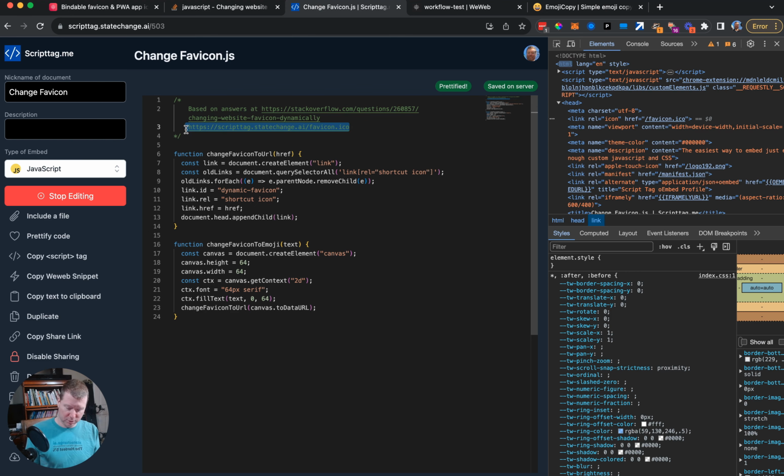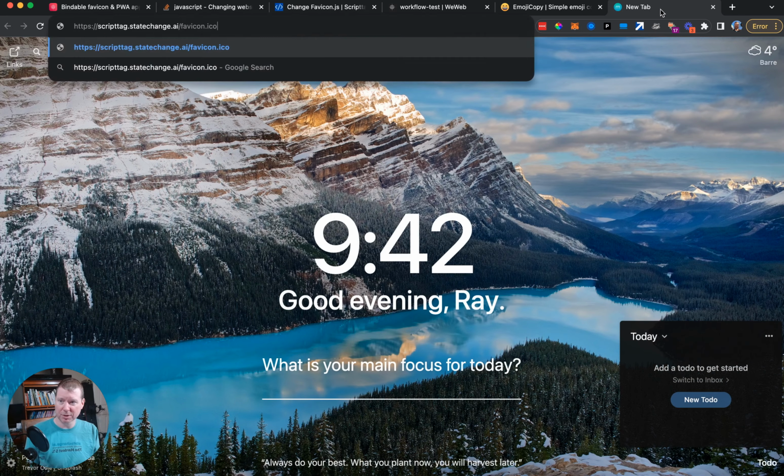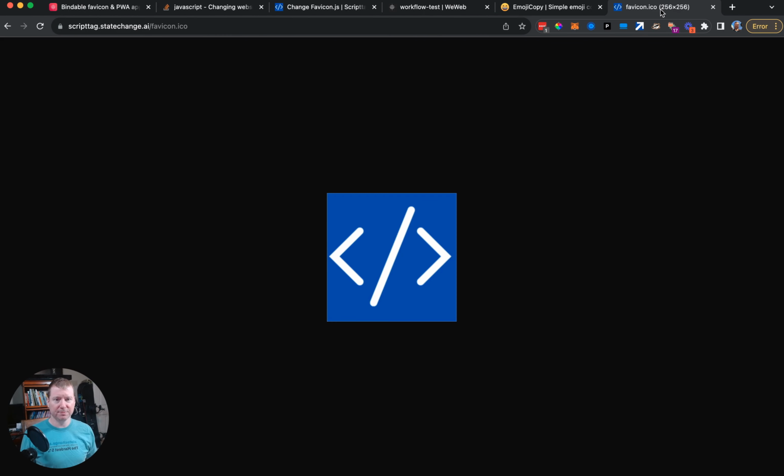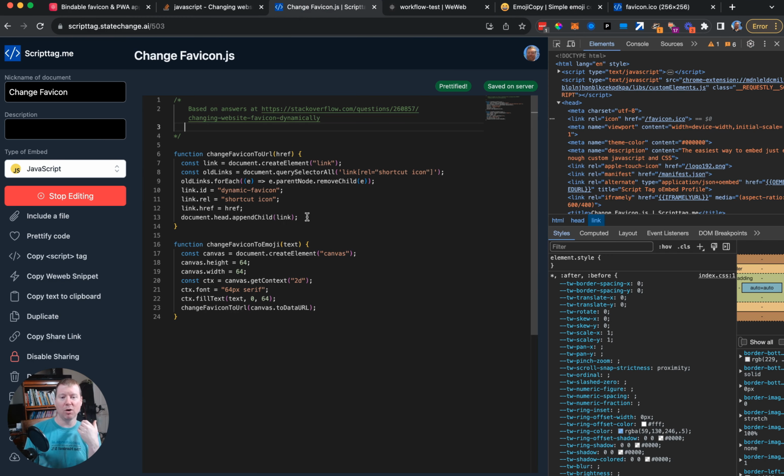And if I were to cut that and put that into the browser, it would just show me the image because that's what a favicon is. So a favicon is just the image, and all your document contains is a link to that image. And what we're going to do here through half a dozen lines of JavaScript is just change that link from whatever it used to be to whatever we want it to be.